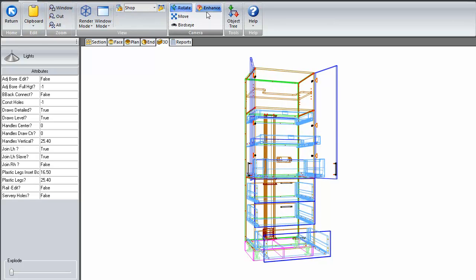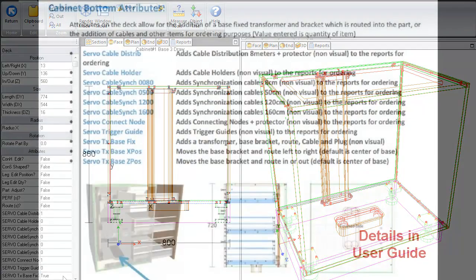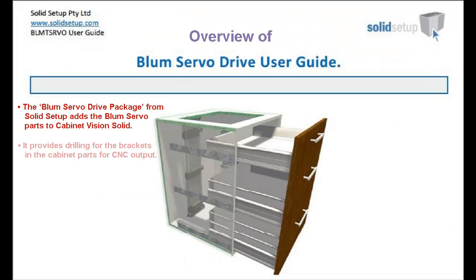If you've got a job coming up using the servo drive, or you've used a servo drive before, I'm sure you'll appreciate how comprehensive this package is and the effort that we've gone to make your life a whole lot easier.